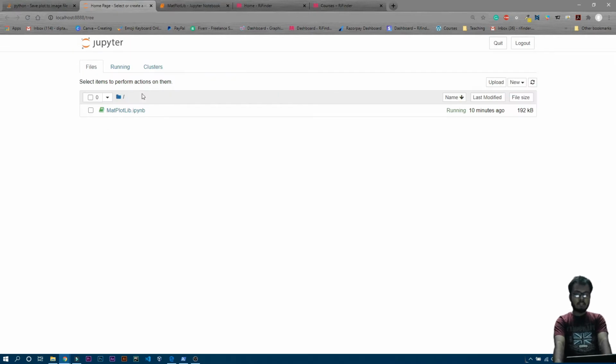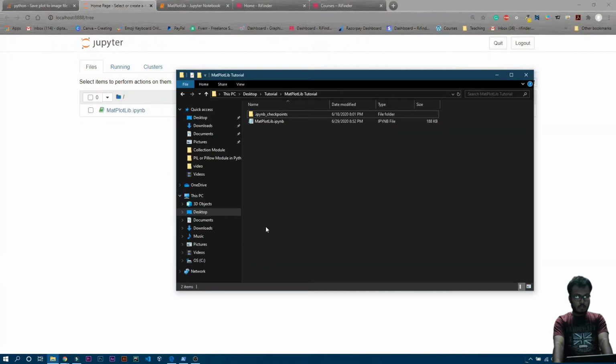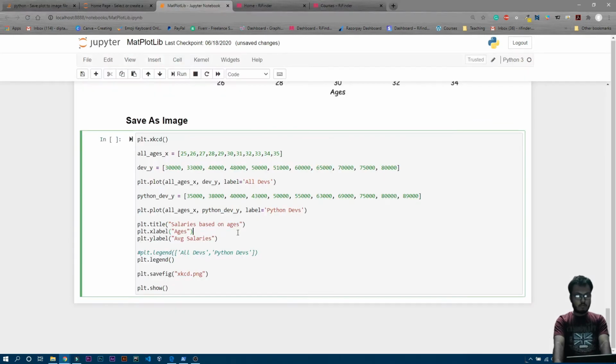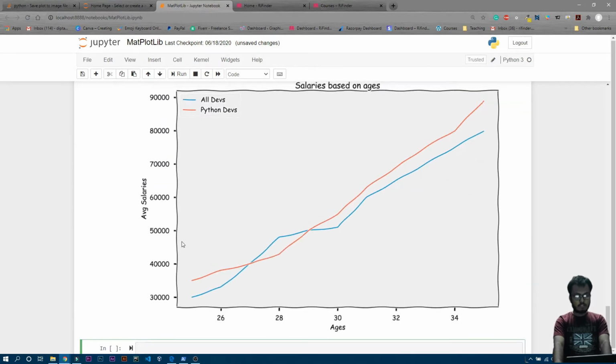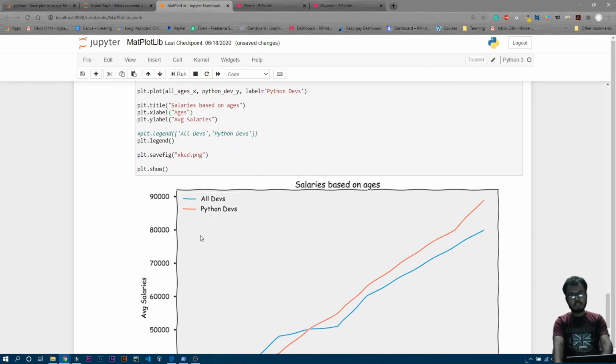You can see we only have this single matplotlib Python file. Okay, let's go into the folder as well. Yeah, now you can see we have only this, only the Python file, nothing else, right? So if I run this cell, yeah, now you can see it shows this plot over here. That is because we wrote plt.show.